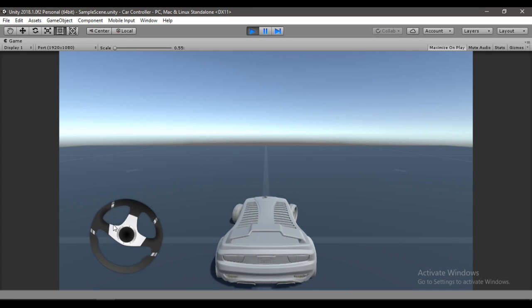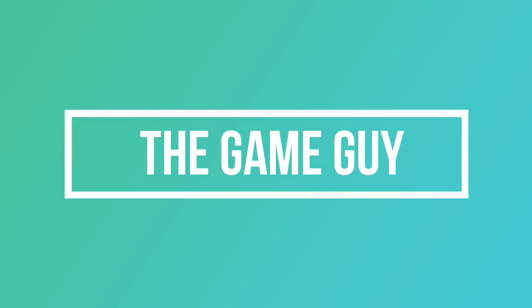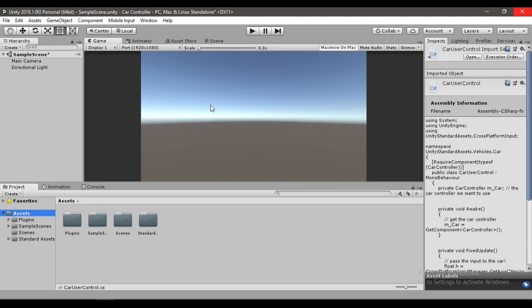Okay, so in this tutorial we will learn how to make a steering wheel for our cars. So yeah, let's jump right into it. Okay, so the first thing we need is an actual steering wheel.